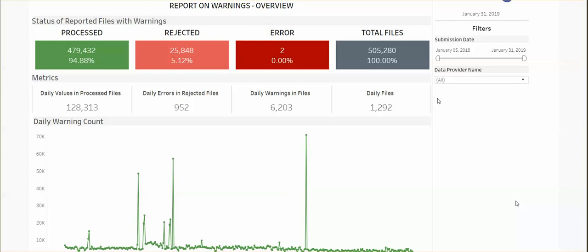And out of those files, the first label shows how many got processed, the second label shows how many got rejected, how many had errors. We also show daily metrics, so metrics that you can compare between two completely independent intervals, for example, last year versus last week. And we also show you a general graph about how this went down, a timeline of warnings. On this first page, the only filter that you can put is basically the data provider.